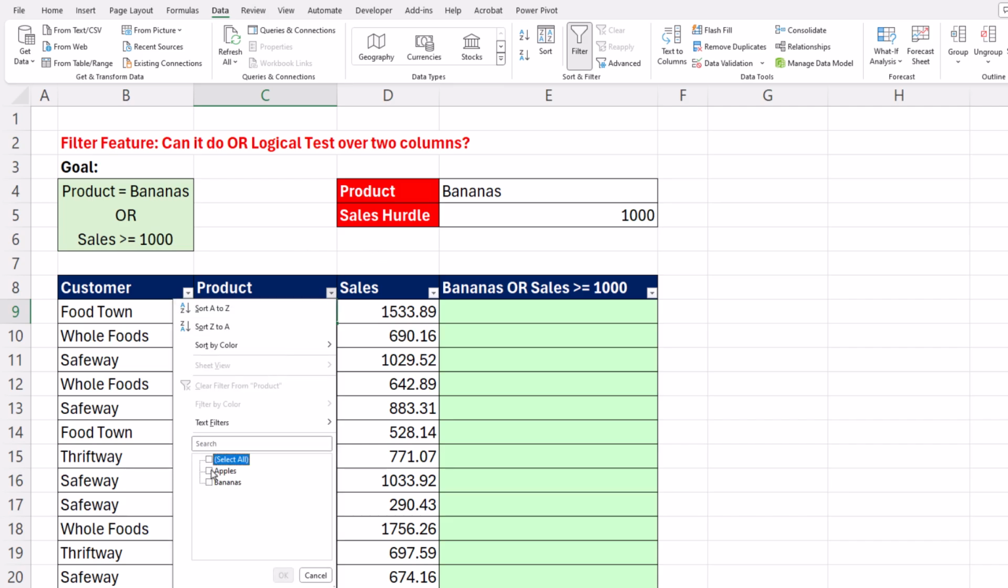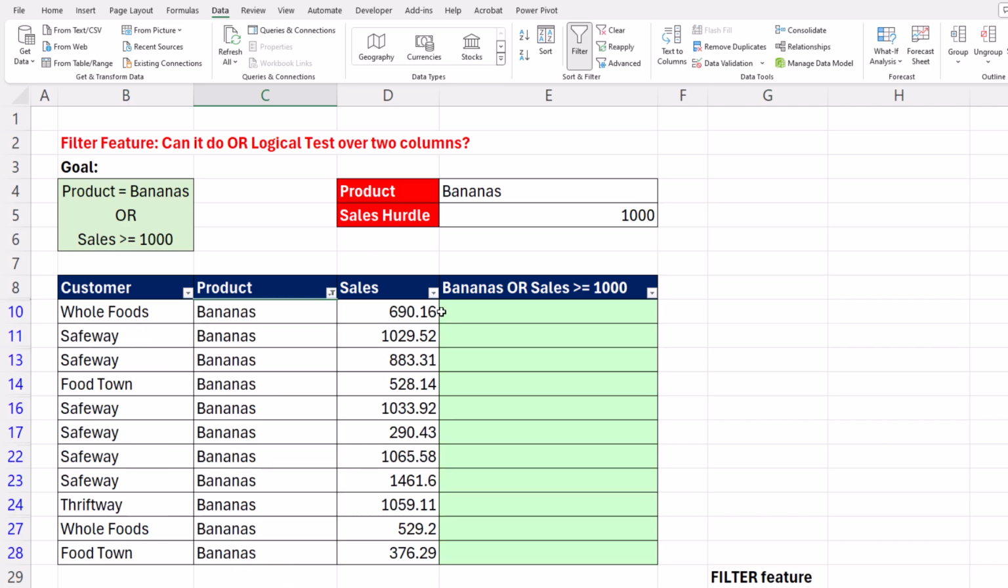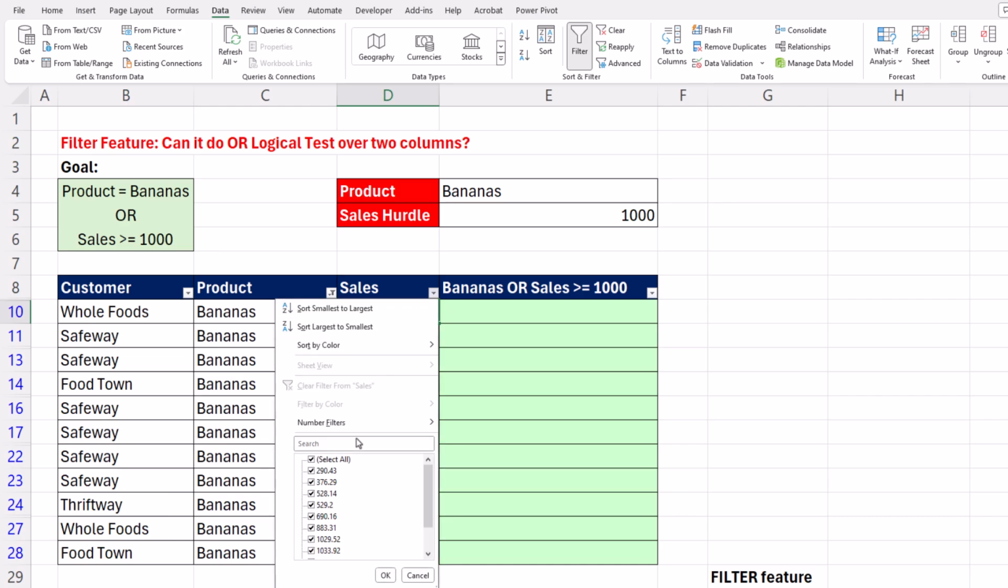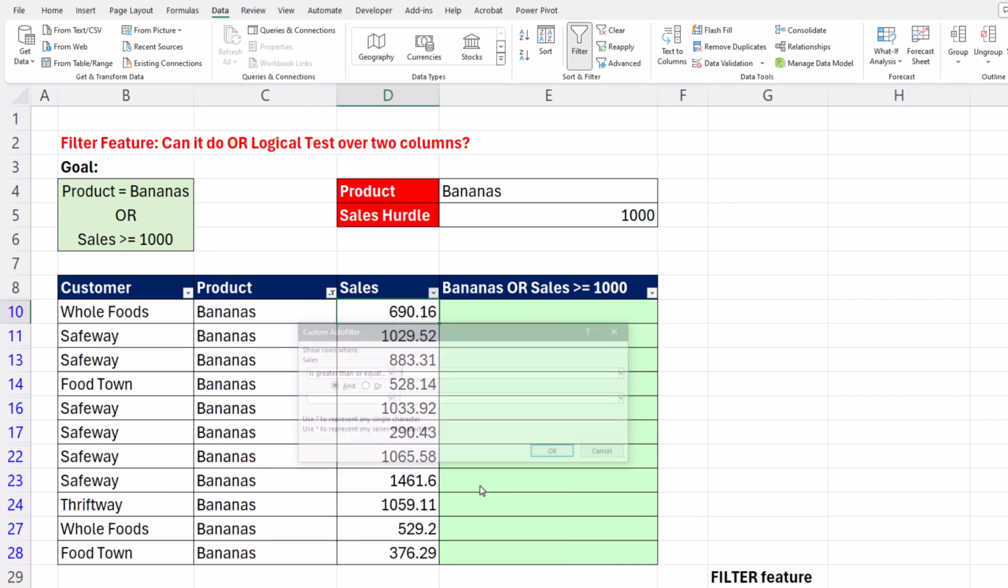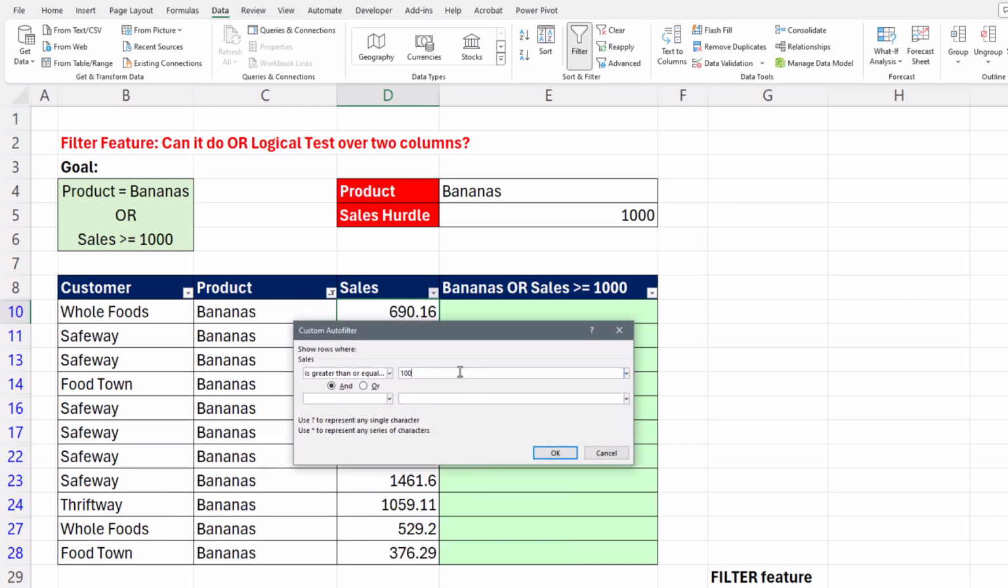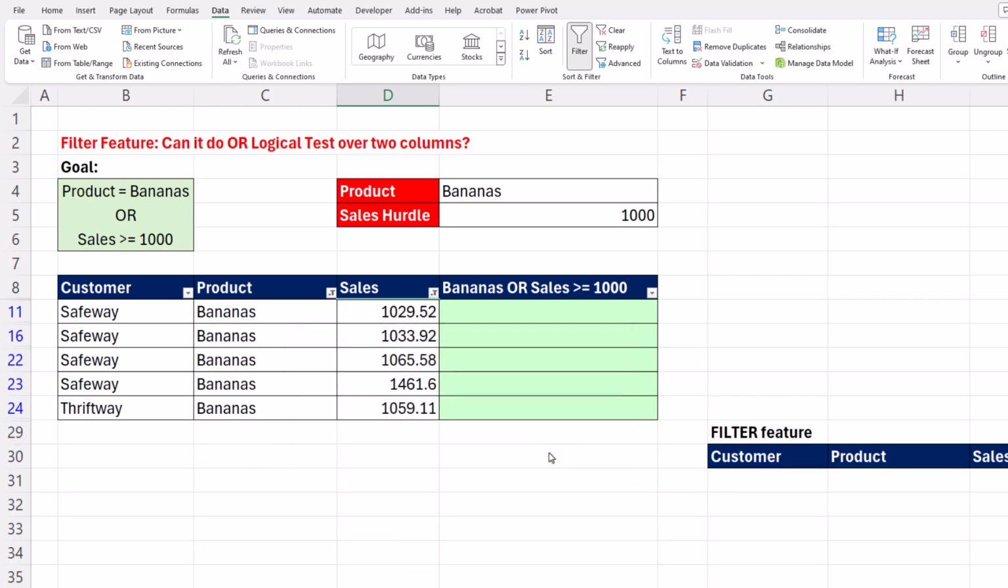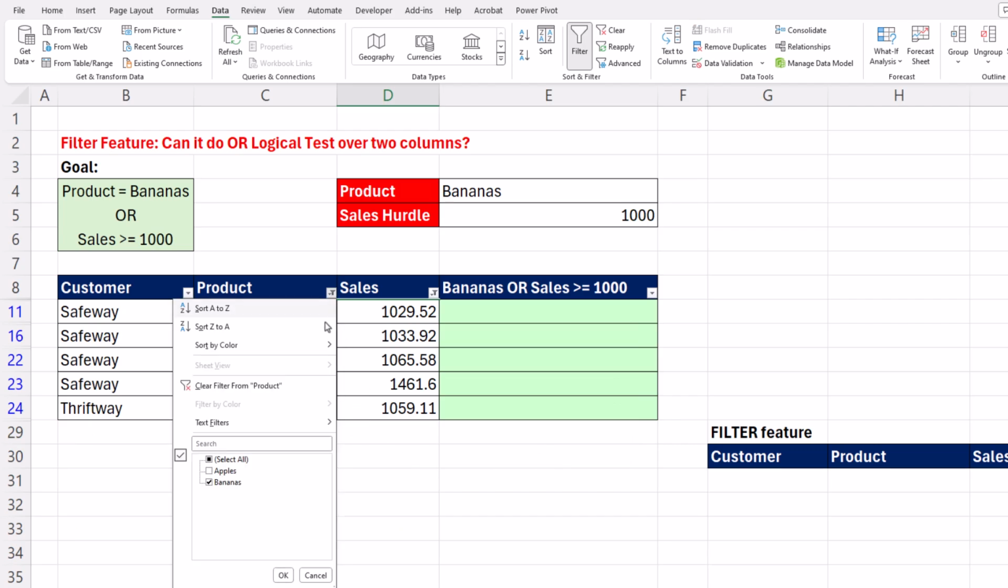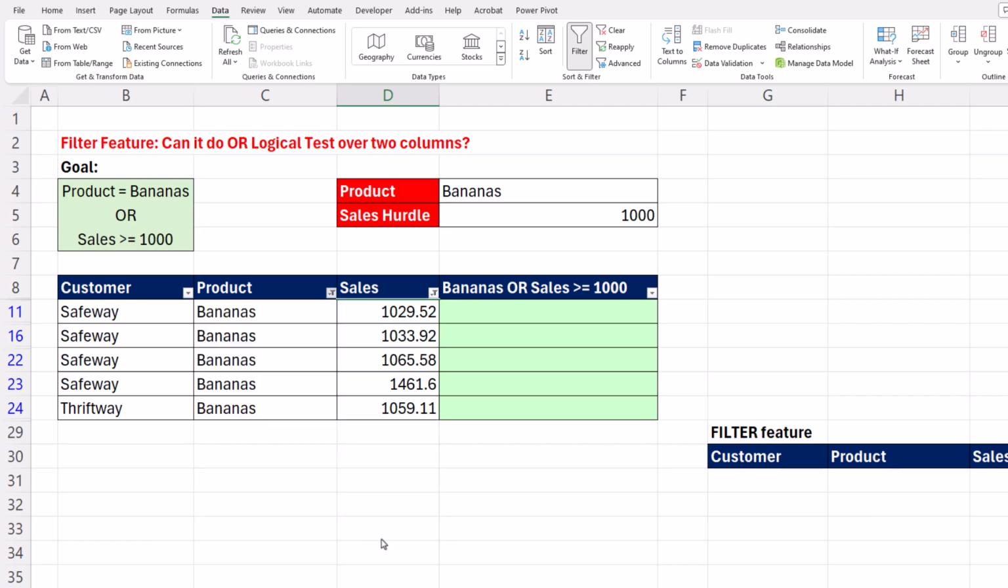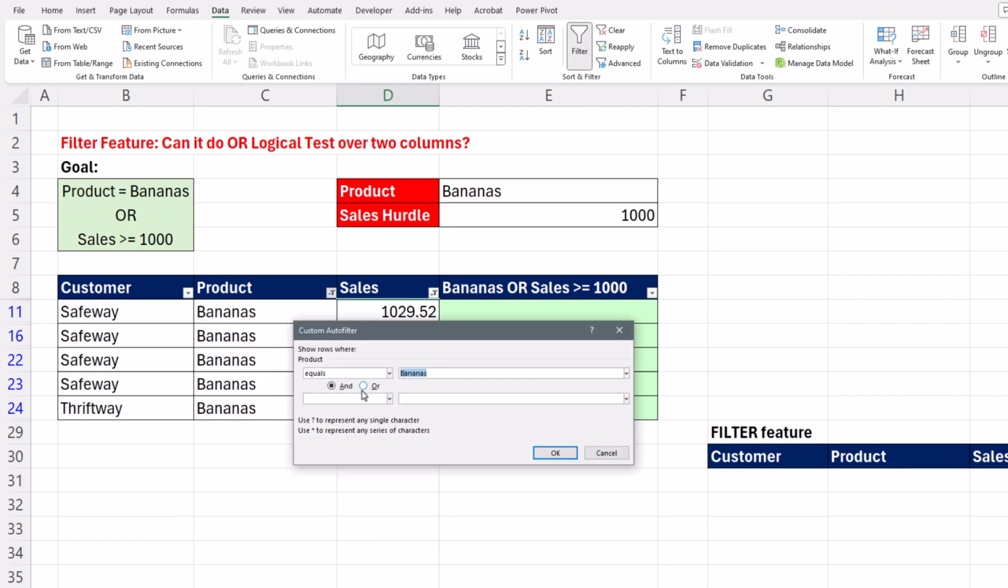If I try it, let's filter for banana, and then use the number filter over here, greater than or equal to 1,000, click OK. Well, that runs an AND logical test. No matter how hard you try, even if you use the custom filter, that OR right there only allows you two conditions on a single column.